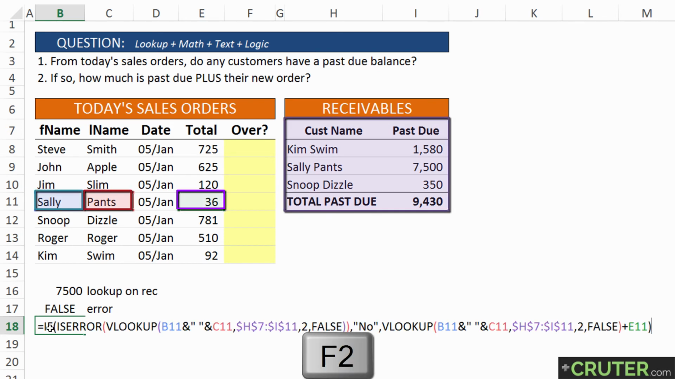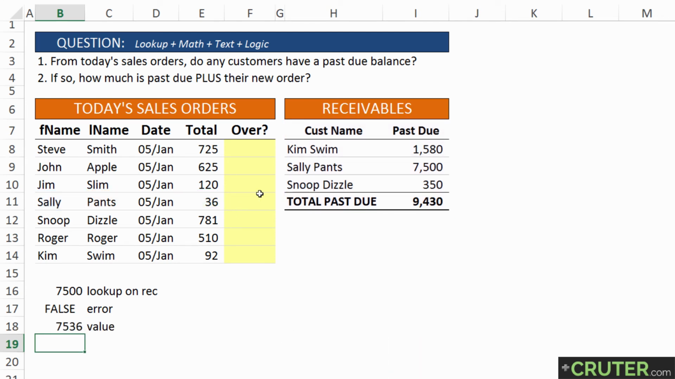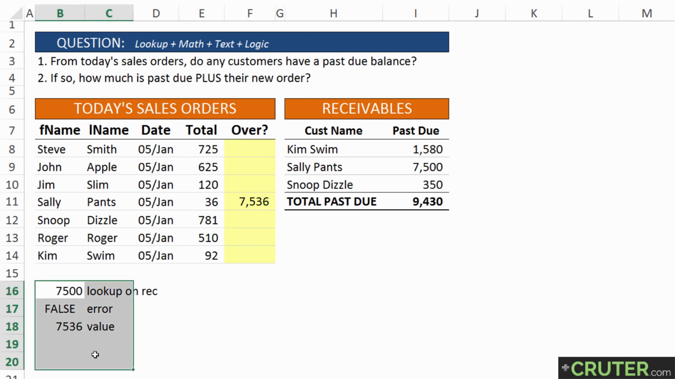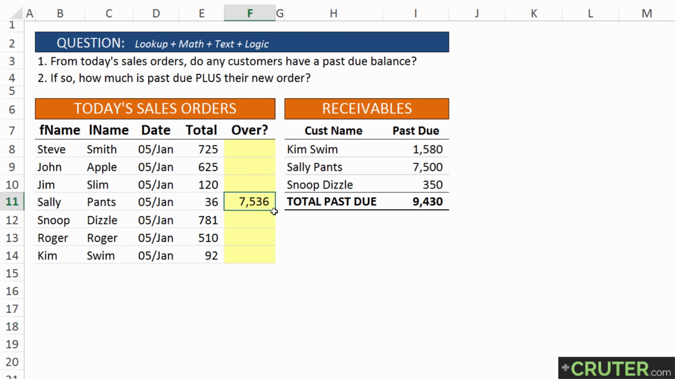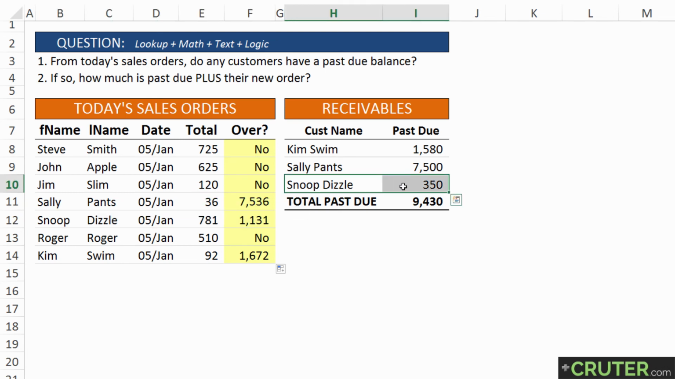I'm going to pop in one last time, hit Shift and Home, and this time I will grab that equal sign, hit Control C, copy the whole formula, and then hit enter, go up to F11 where Sally Pants line is, and paste it on here, Control V. Now that we have it copied up here, all of these formulas down here are no longer needed, so we can delete that. And then all we need to do is copy this up and copy it down. And let's just check this. So Snoop Dizzle shows up, and you can see he's right over here on the receivables list for $350. So $350 plus his total of $781 of today's orders equals $1131, and that does equal. So I'm confident that these formulas are accurately working.